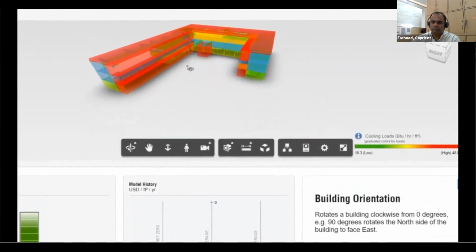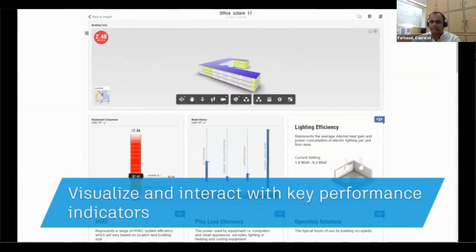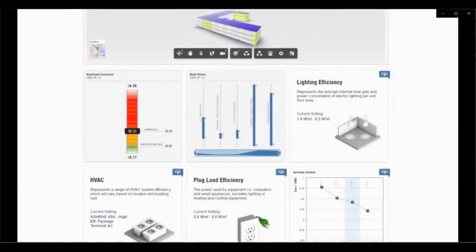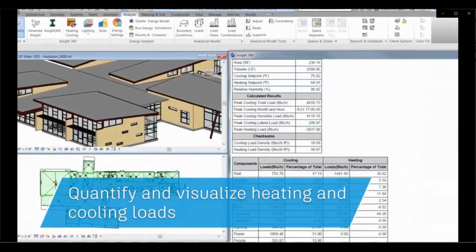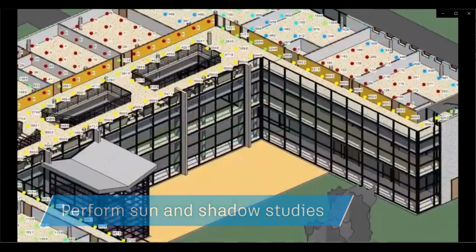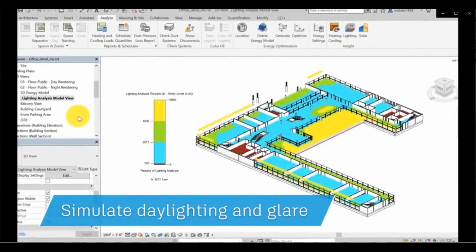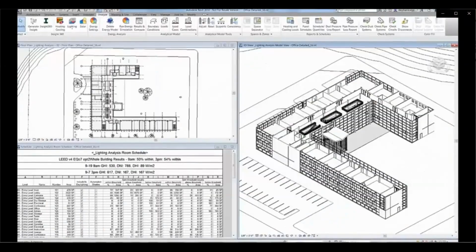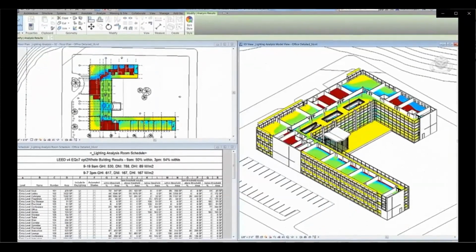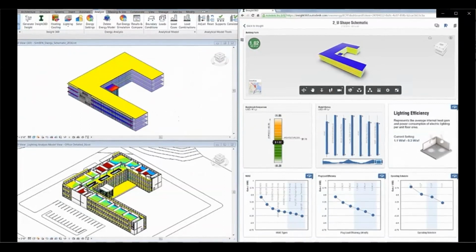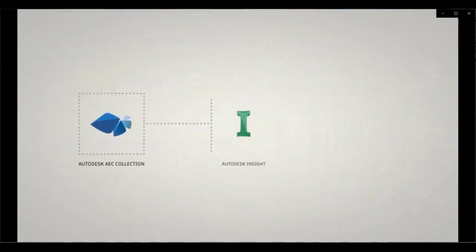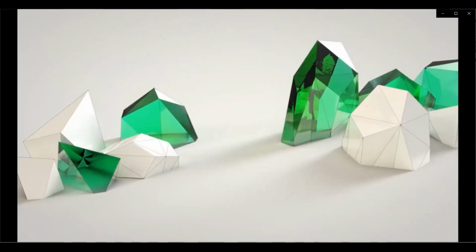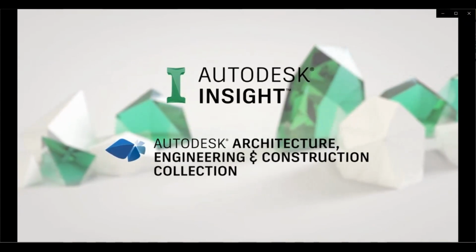Access analyses and visualizations directly in the modeling environment. Visualize and interact with key performance indicators, factors, ranges, and specifications with real-time cause and effect feedback. Quantify and visualize heating and cooling loads. Perform sun and shadow studies to accurately see how lighting conditions affect your model. Simulate daylighting and glare. Access solar PV performance analysis quickly within design environments. Now you can clearly see and thoroughly understand multiple interrelated aspects of a building's performance parameters before construction. Insight extends the capabilities and value of the Autodesk AEC collection through unprecedented levels of cloud-based performance analysis. Discover Autodesk Insight and discover all the power of the AEC collection.